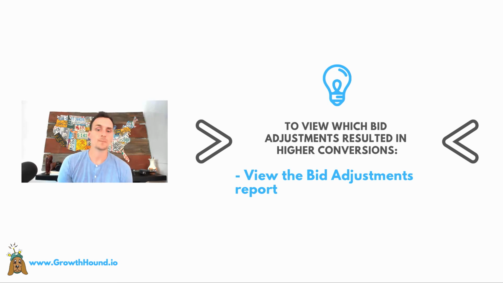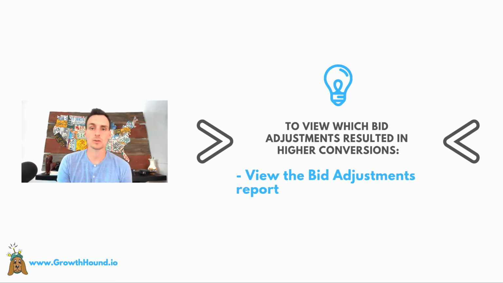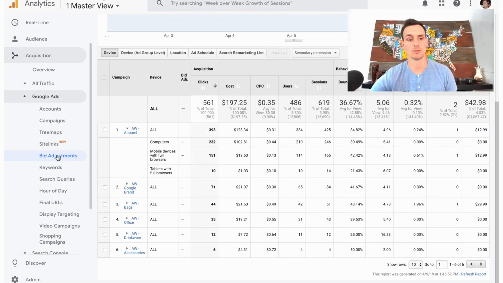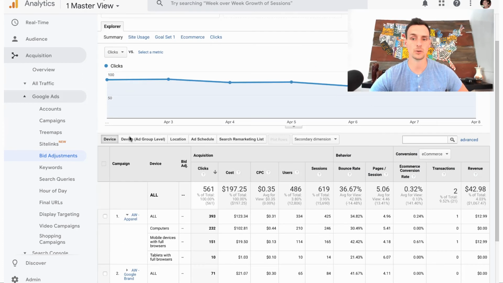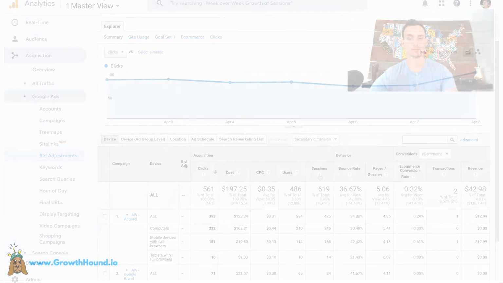And our last point, to view which bid adjustments resulted in higher conversions, view the bid adjustments report. You can find this in the acquisition reports for Google Ads and bid adjustments report. It'll give you a breakdown of the individual bid adjustments and the associated improvement across a whole number of different metrics. You can filter this and segment this and update this with a number of different dimensions.